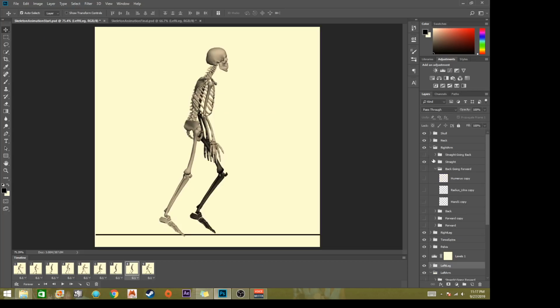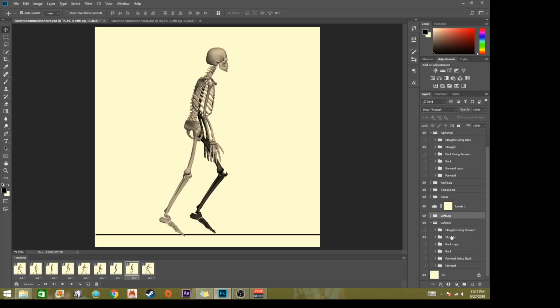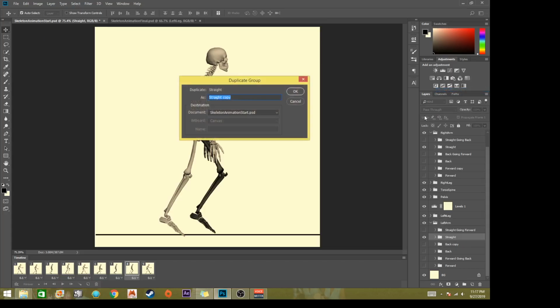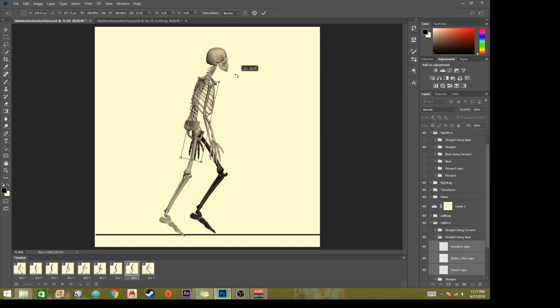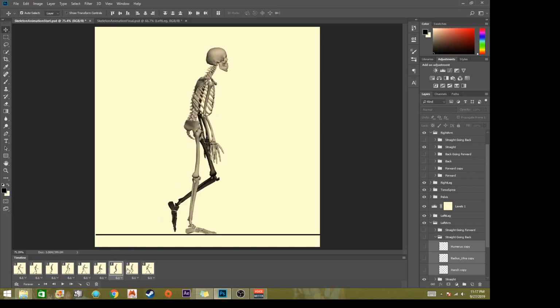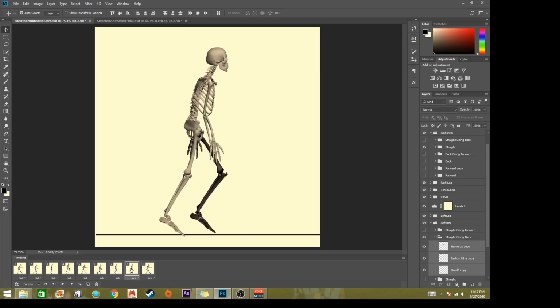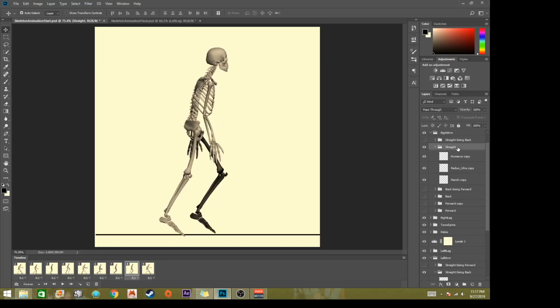So we'll make sure our arms are visible. And this is the left arm, so this is going to be straight going back. So we're going to make a copy. Say straight going back. And then with these 2 layers selected, rotate the arm, rotate it back a little bit. So that way the left arm is moving back more.